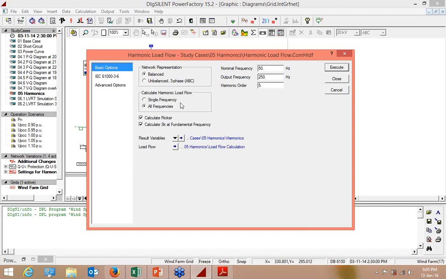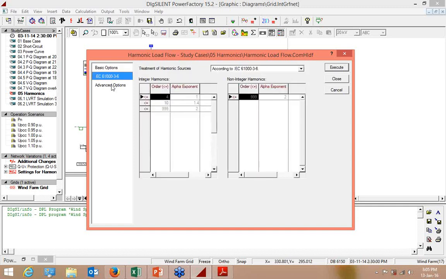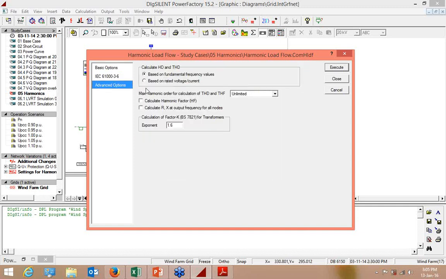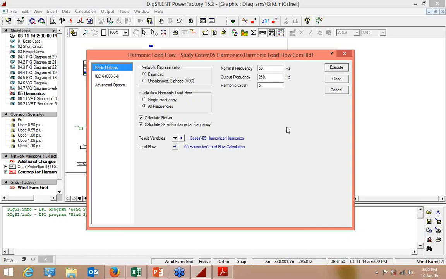Also, we can calculate the harmonic single frequency, all frequencies, different IEEE standards. Advanced options are there based on HD and THD calculation threshold values. Calculate harmonic factors, R and X, output frequency nodes, and calculation of K factors can be given, balanced, unbalanced, this kind of thing. So we will calculate our harmonics.